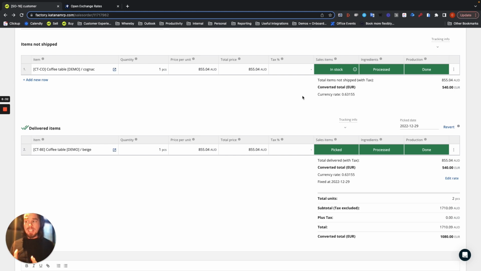Now, if you issue an invoice for those items, that fixed rate will always be locked anyway, even if the items haven't been sent out. So there's a couple of use cases where how that financial status will adjust with respect to multi-currency, depending on the actions that you're doing in your Katana account. But that should give you a general idea of how it works.